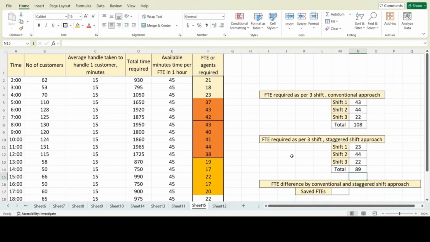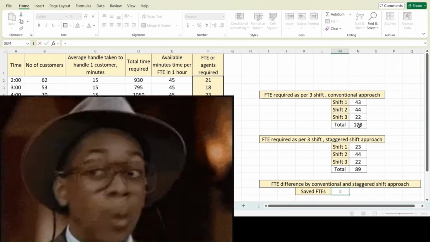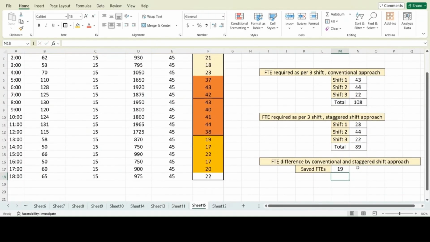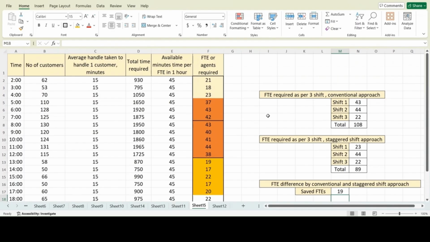Here you can see the difference between the FTE requirement as per the conventional approach and as per the staggered shift approach. So how many FTE can you save with the help of the staggered shift approach? It would be 108 minus 89. So you are able to save 19 FTE with the help of this staggered shift approach.